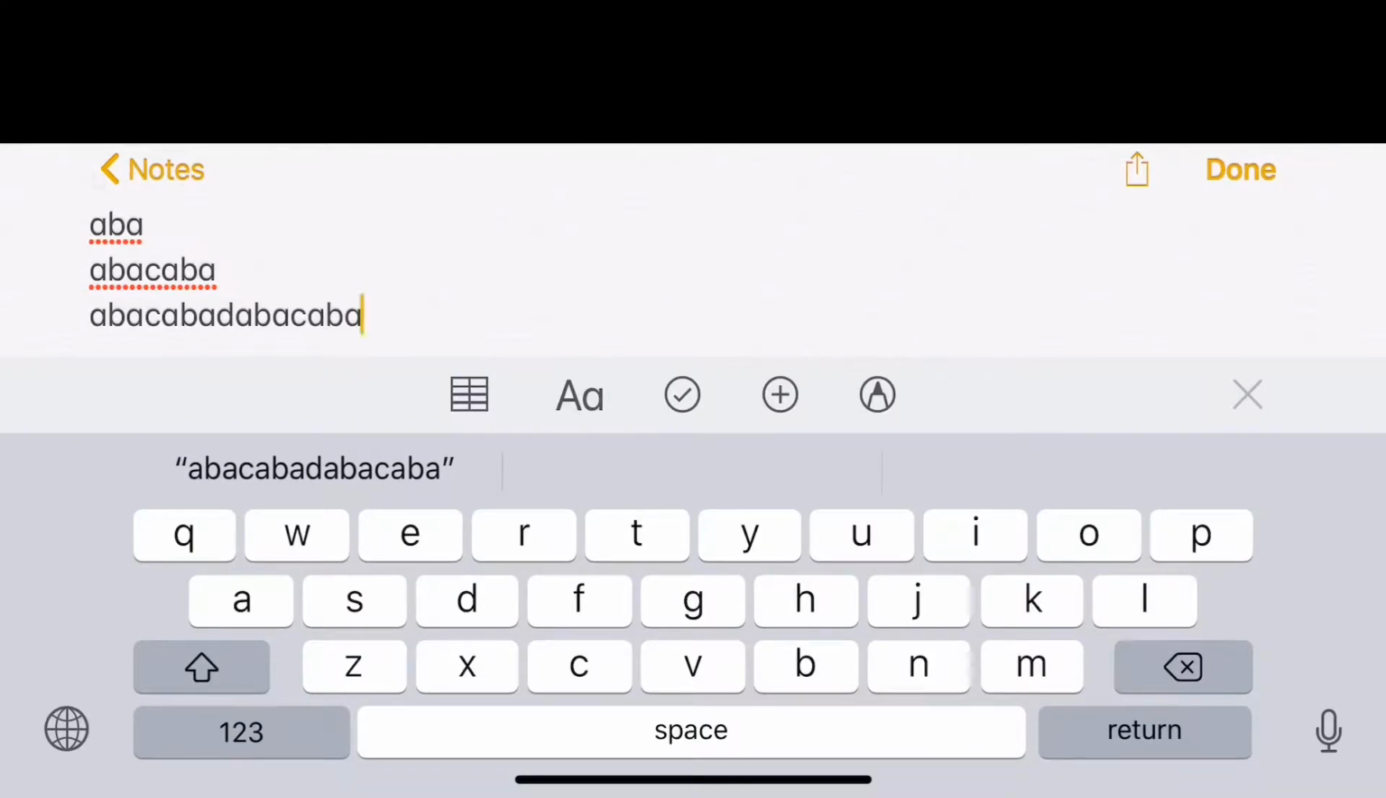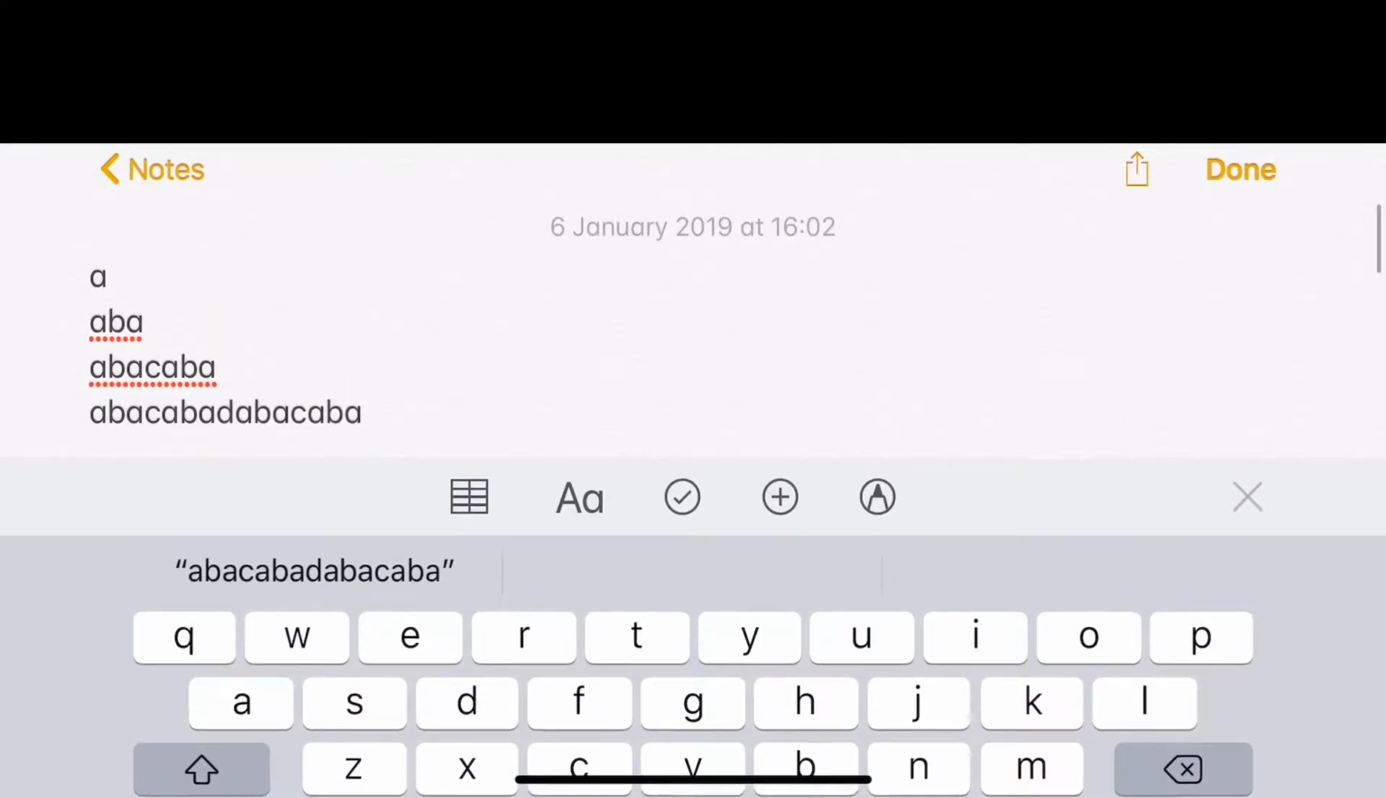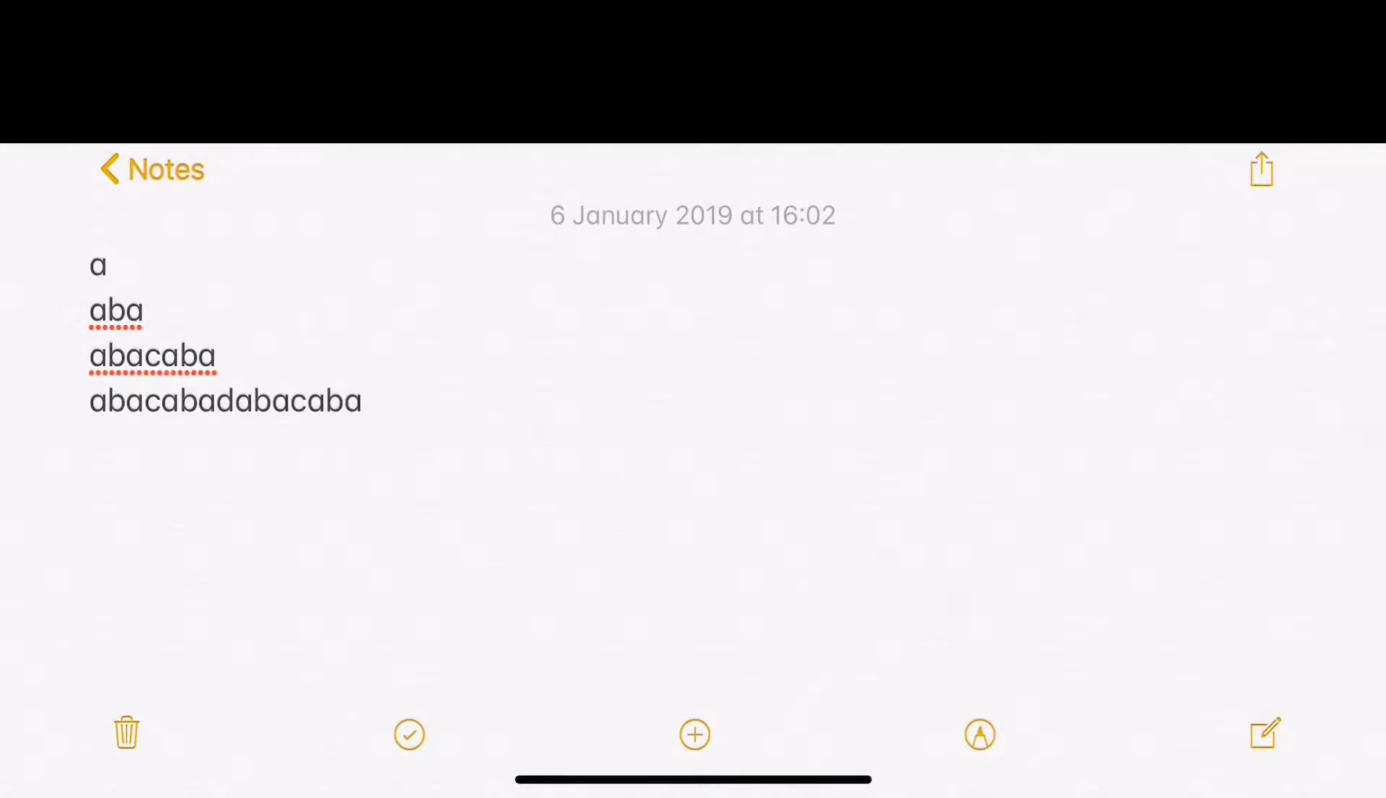And you can repeat this as long as you want, but you can see it gets long, and it gets long quickly. It starts off with just one letter, then it goes 3, then 7, then 15. How long does it get?